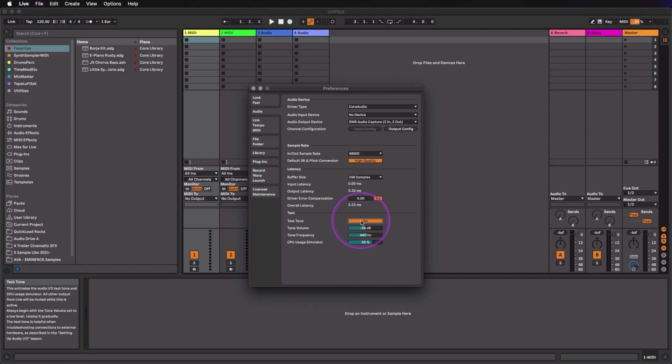The test tone is used for a number of things, but for now, just think of it as a useful way to make sure that you are actually getting sound out of your computer. But it is also good to see what buffer works for your setup.